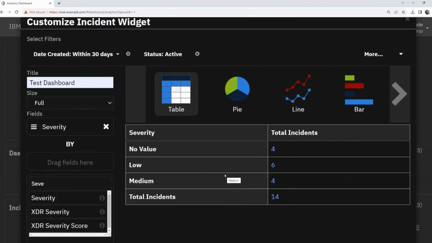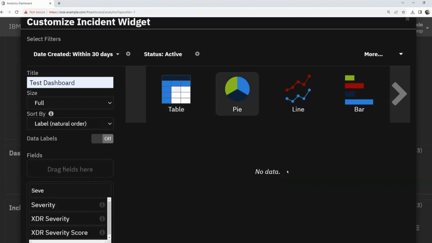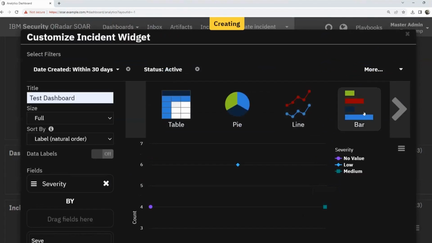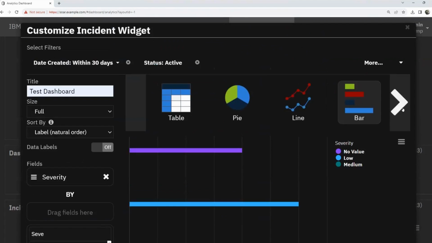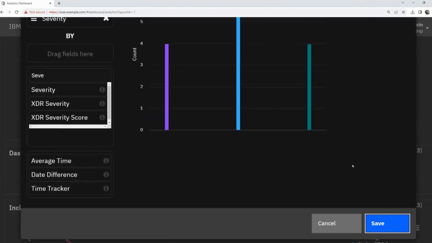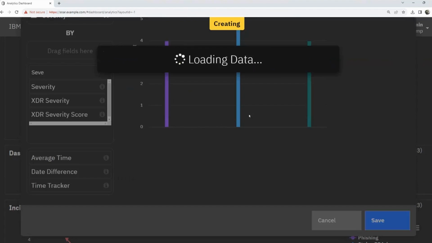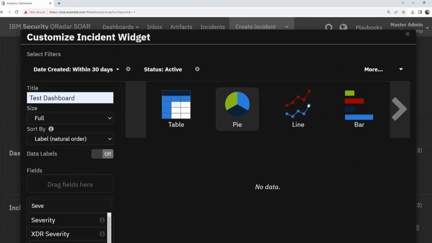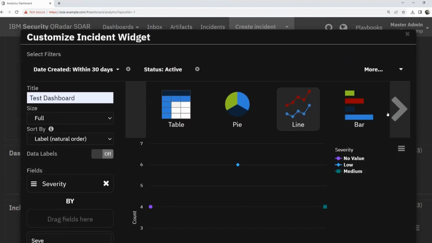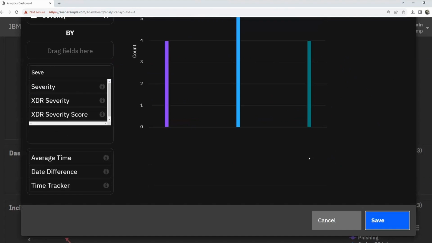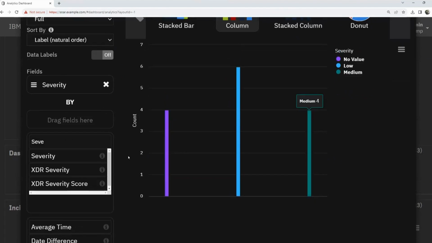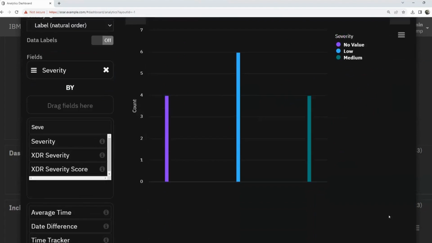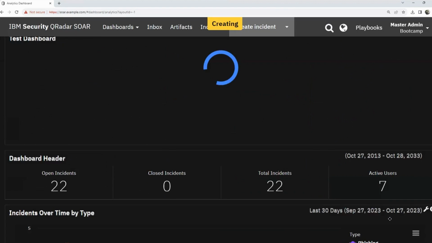Now, if you're not a fan of table, you like pie charts, click on pie. You want to click on line. You want to click on bar. All these options are available. Let's say you're a fan of columns. There is stacked bar, all of this. So this is how you pull up all this information. So let's say I'll select probably columns. So columns is what I like to have. Okay. So severity, this is the information that I have, and I'll click on the bottom as save.